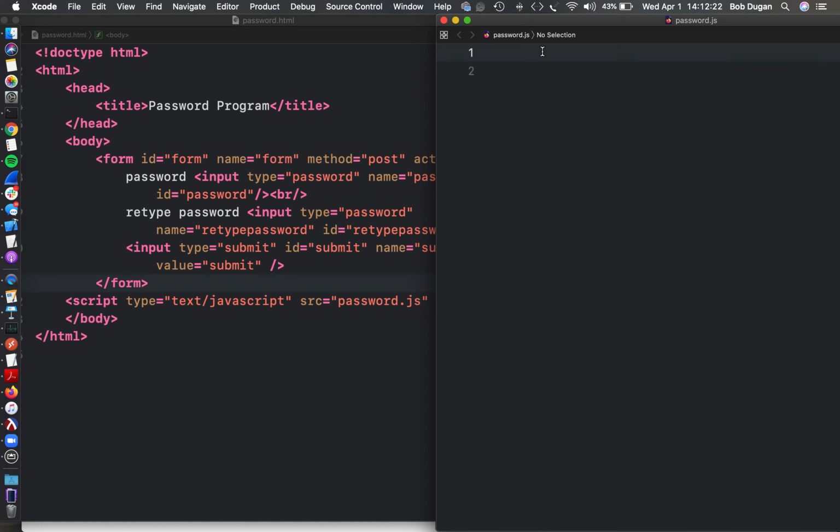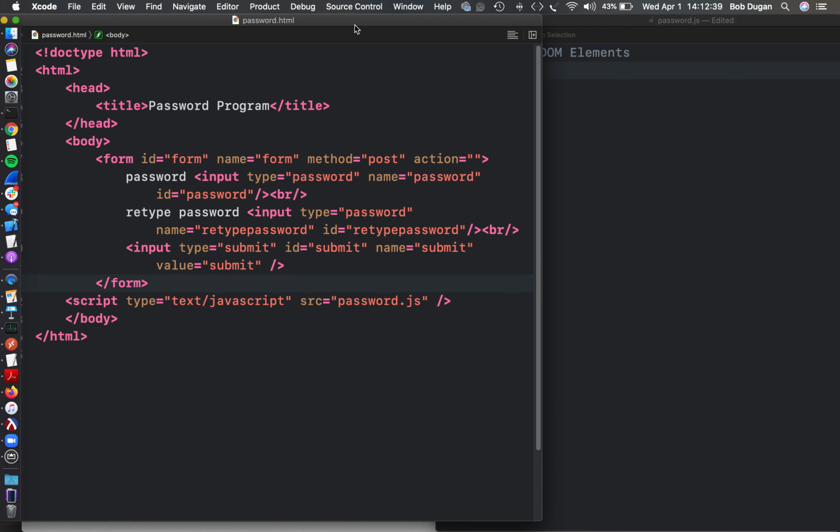Now, the first piece of code I want to write here is code that gets the DOM elements, the ones that we're interested in. So there's three different elements in this HTML file that we're interested in accessing and manipulating for the JavaScript program to work. So the first element is this password element, okay? And we can access that because we've set an ID of password, right? So the password element is this input text box where the password's being typed.